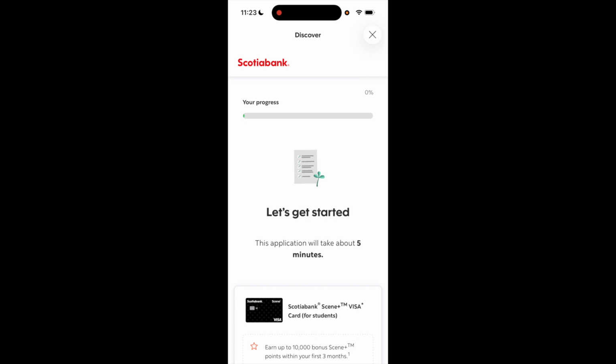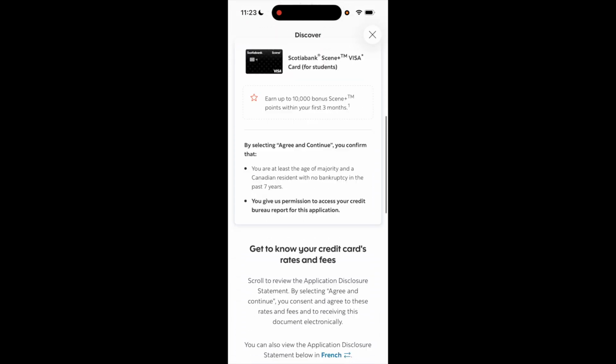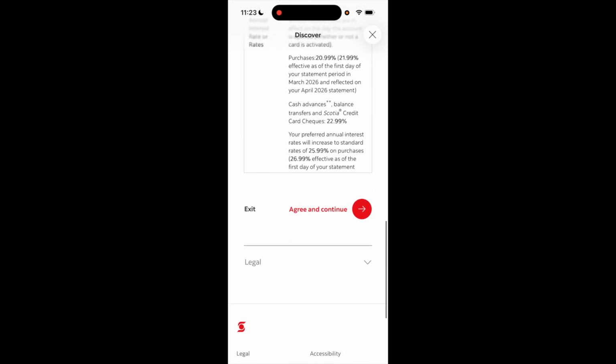Now once you're on this page right here, this is the application process. So you can scroll down, you can check out the credit card, you can read the information. Make sure you're of course doing your research and your due diligence. And if all looks good and you want to proceed with the application, just press on Agree and Continue to sign up for a credit card this way. So very simple, very straightforward.